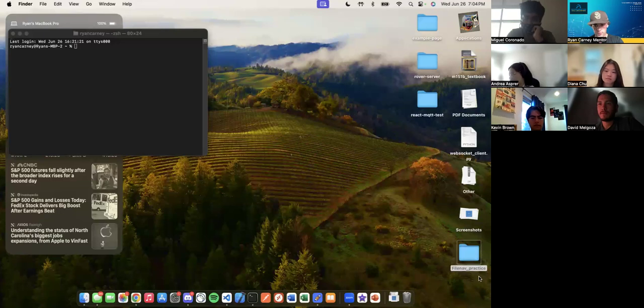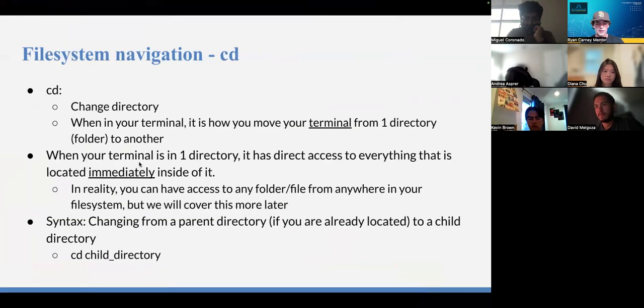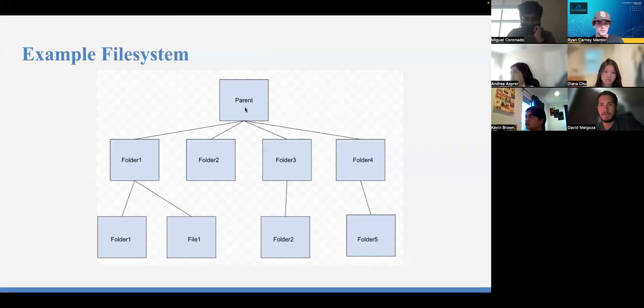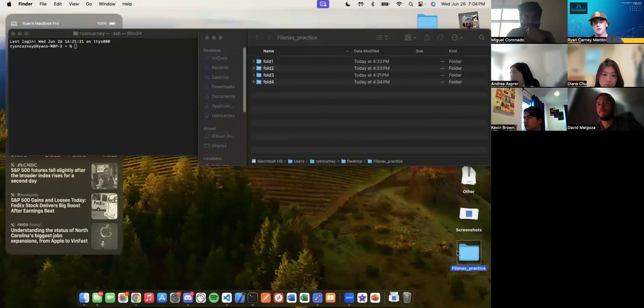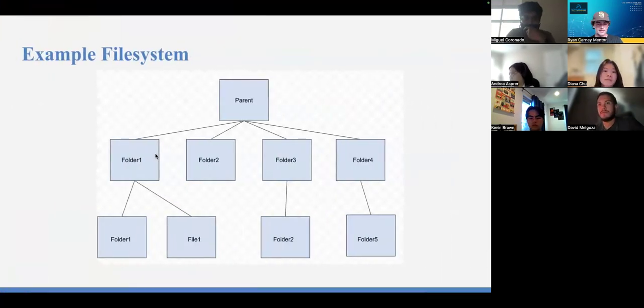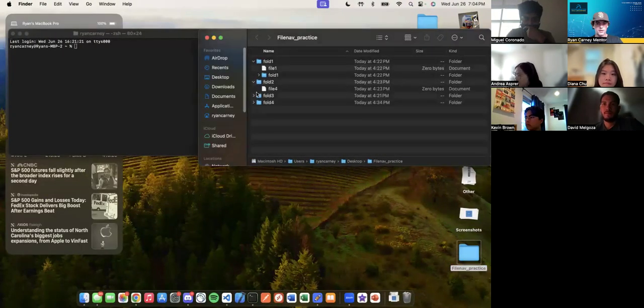I don't know if you guys can see in the bottom corner. It's just called File Nav Practice. So if I open this up, I'm going to have 4 folders, kind of like the example that I just showed. My File Nav Practice right here is going to be my parent, and it has folders inside of it. Those folders also have things inside of them if I open them up. We see there's a couple files in these. This folder 3 doesn't have a file in it.